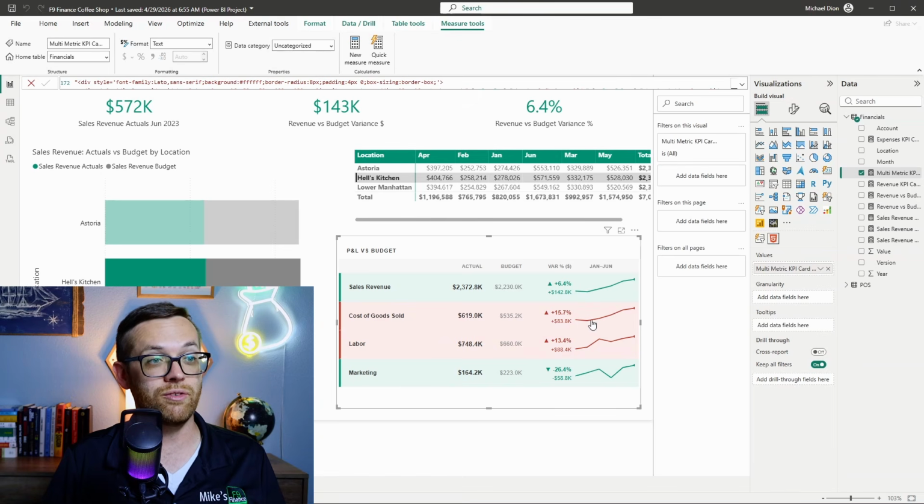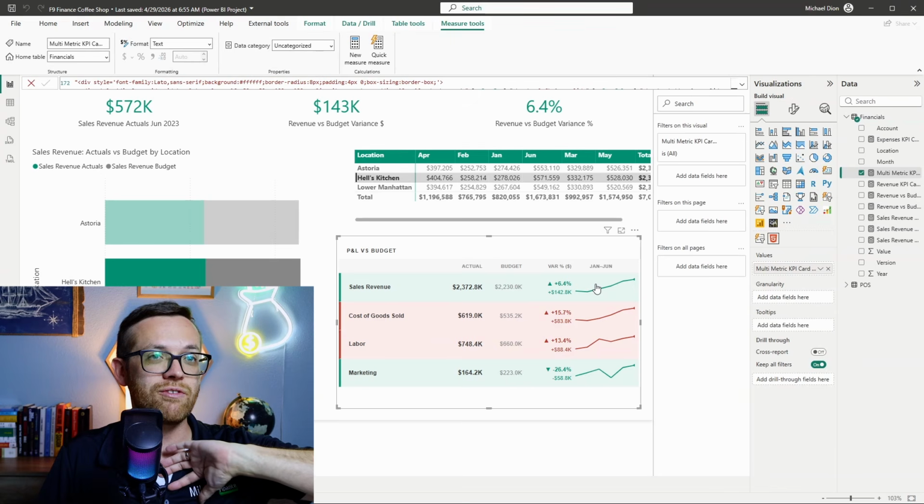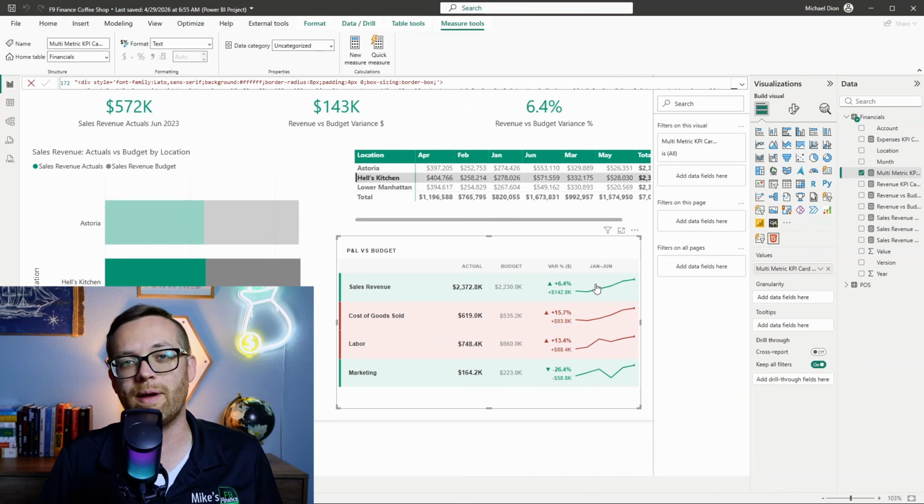Definitely a very concerning revenue trend, and I certainly want to understand what happened here with labor, and this is a really cool way to look at your KPIs and understand them over time, and nothing you could ever even begin to build with native Power BI visuals.